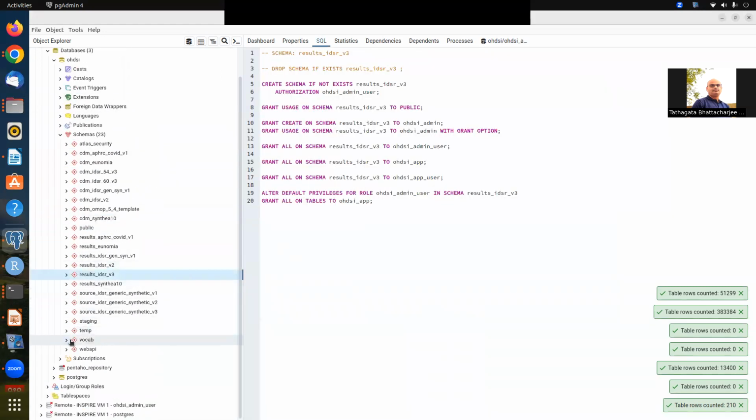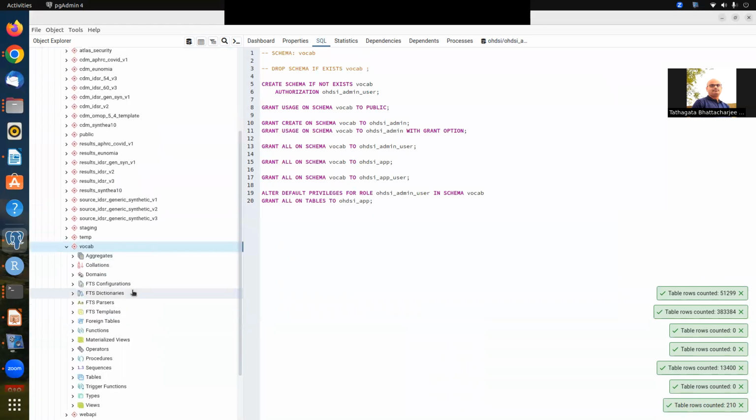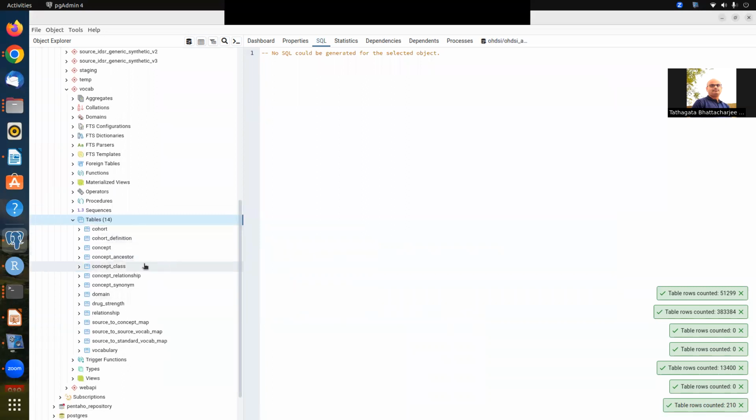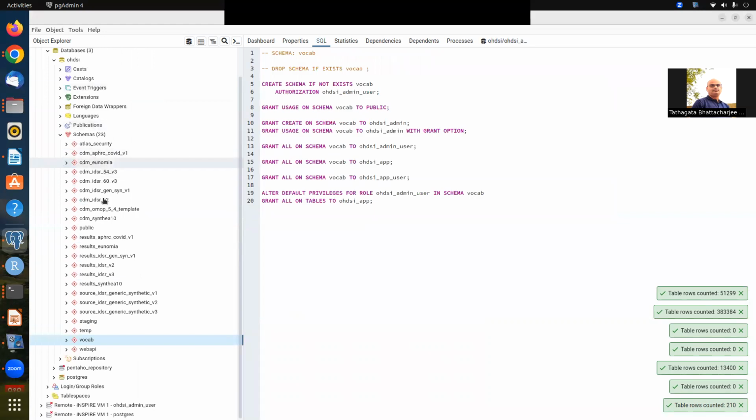And then we have the vocabulary database. The vocabulary has all the vocabularies, the concepts, the concept ancestors, and other things that are available in Athena. It has been downloaded and pushed into this database schema called vocab. We have created only one vocab database so that we don't have to repeat this bulky, very heavy schema. So all the other analyses use the same vocab schema.